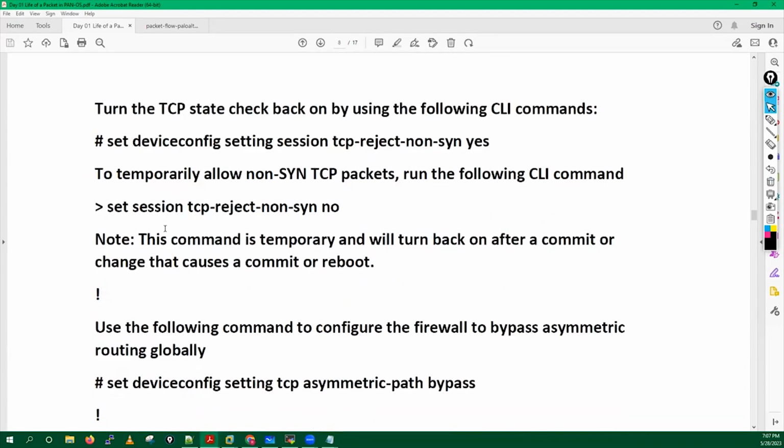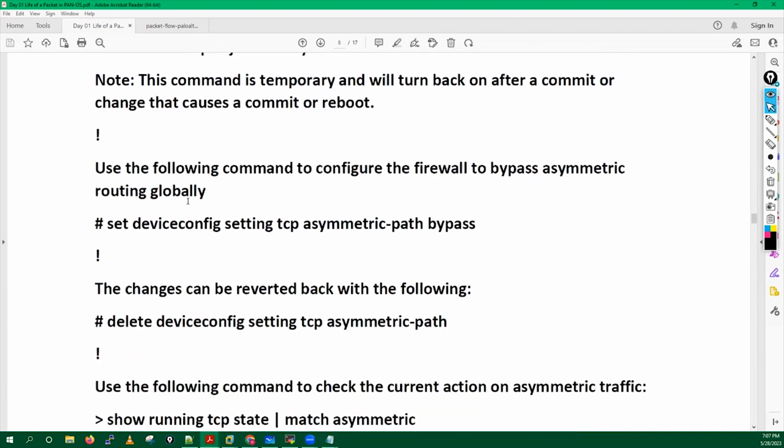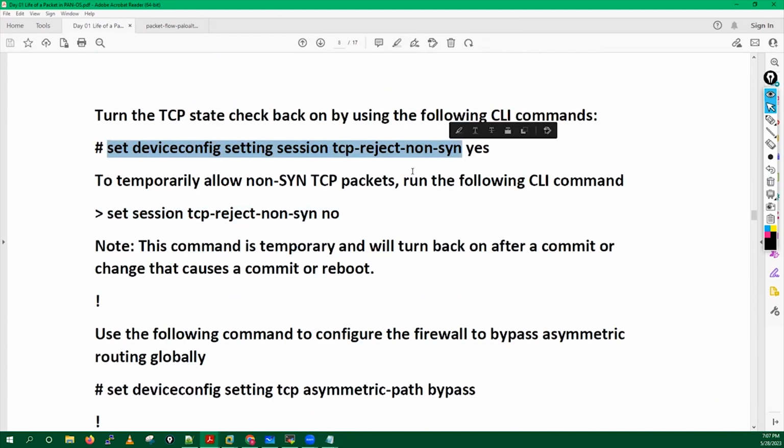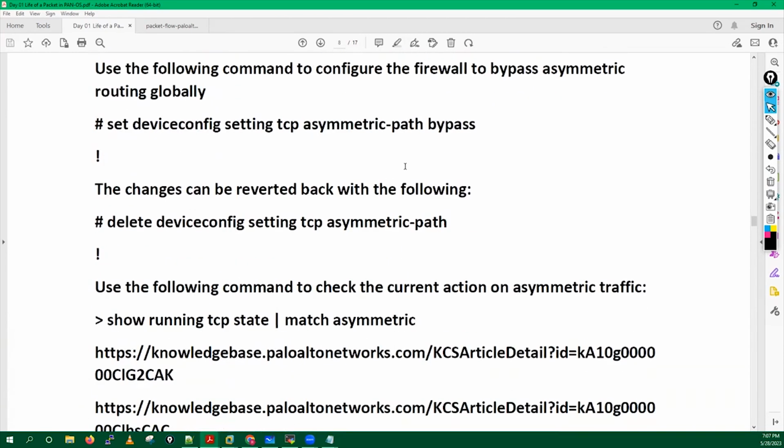You can run this command. This command will disable it temporarily. If you want it permanent, you can do that as well. Okay.